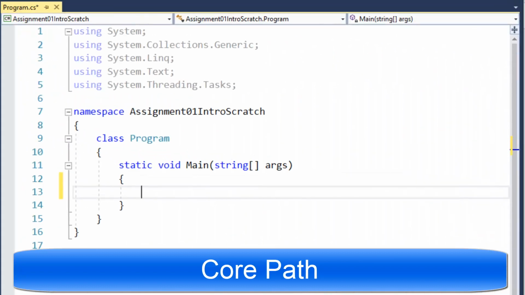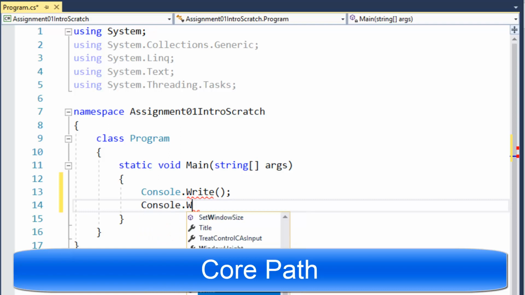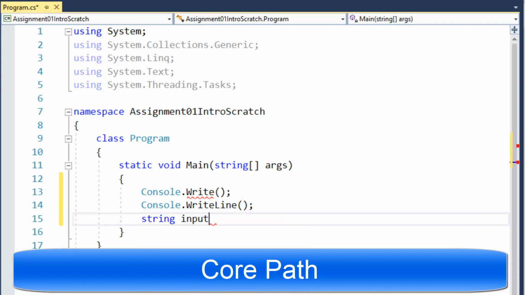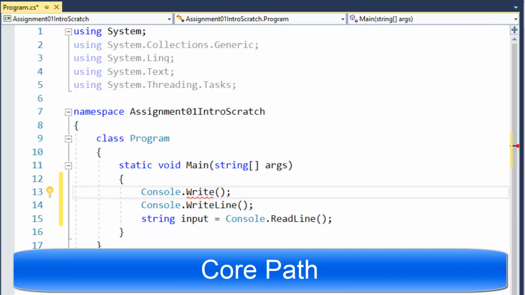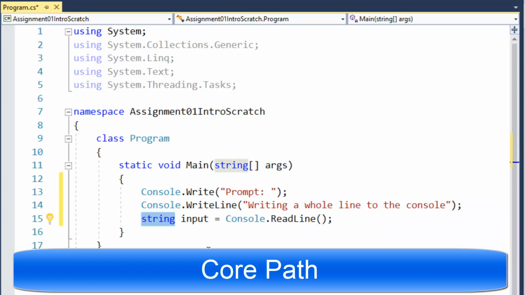So in order to do this assignment, you'll need the Console class. There are three methods that you will probably want to use. Write, that will write out information to the screen without inserting a carriage return line feed. So this is good for entering prompts. Console.WriteLine, which writes a whole line with a carriage return line feed. And lastly, Console.ReadLine. And notice that ReadLine actually returns a string, not a number.